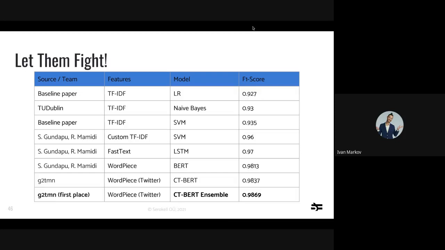And finally, to the winners. The winner of the competition was the team called G2TMN. Basically, they're from a Russian city called Tyumen. And how did they win the competition? They used a pre-trained BERT model, which was pre-trained on a very large corpus of tweets, a very recent publicly available transformer. And it solely managed to achieve quite good results, like 0.98.